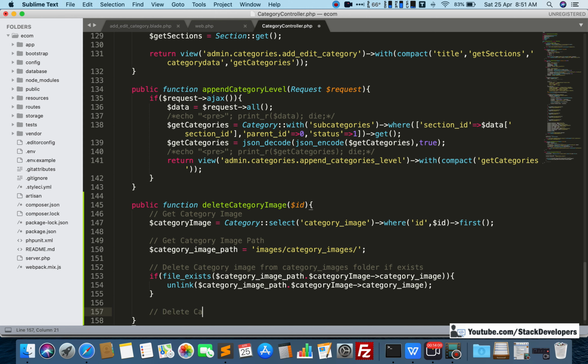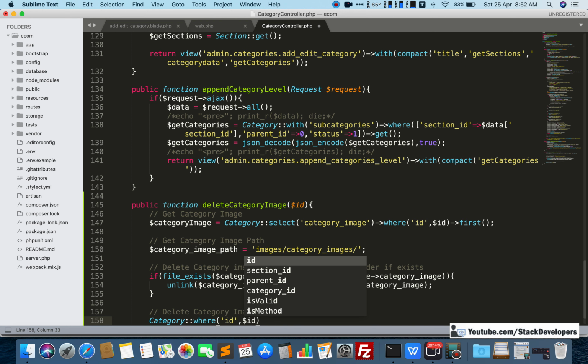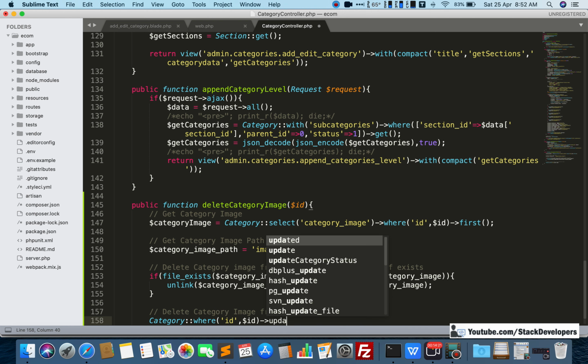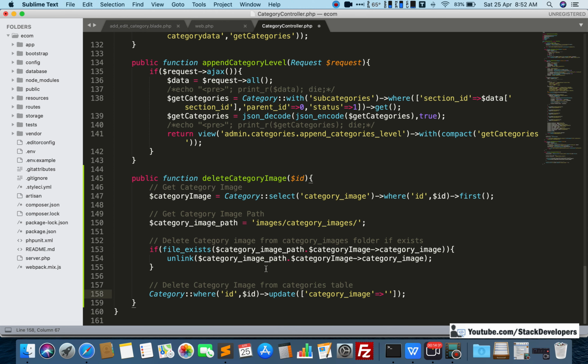And after that finally we will delete the category image from the categories table. Okay, finally we are going to remove the image from the table, and for that I'm going to take category where id is $id. Okay, and we are going to update the table's category image, it must be empty. Okay, like this.